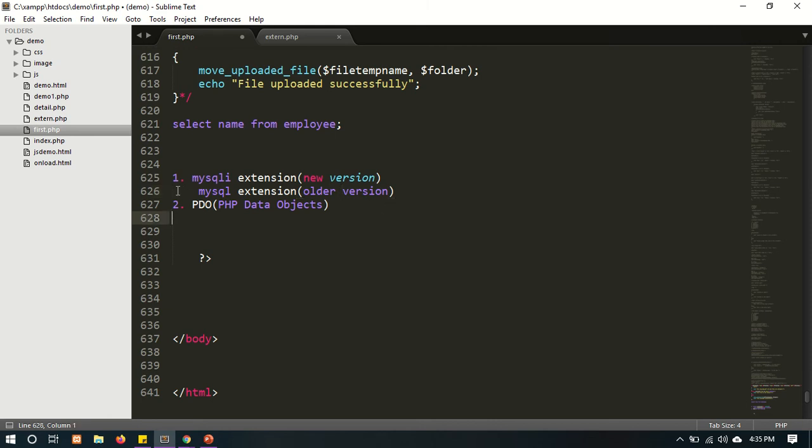So before PHP 5, which extension was used? The MySQL extension was used, and after PHP 5, from PHP 6, PHP 7, in PHP 7 we are using the MySQLi extension.